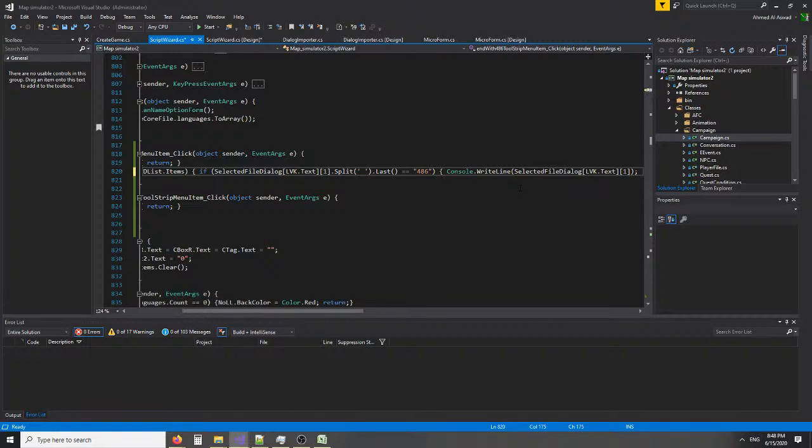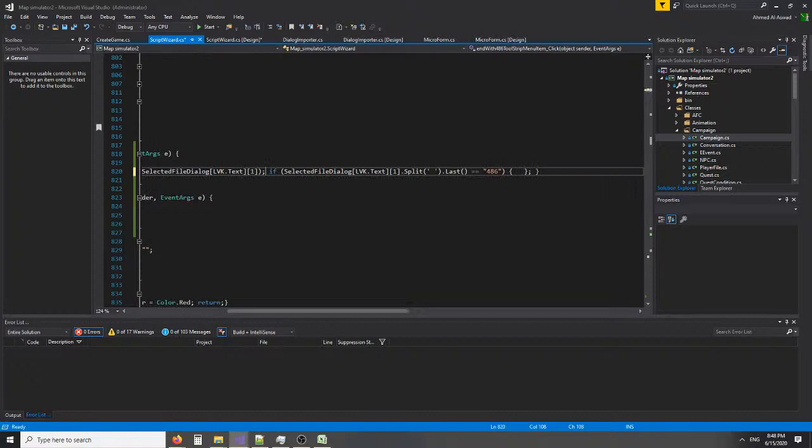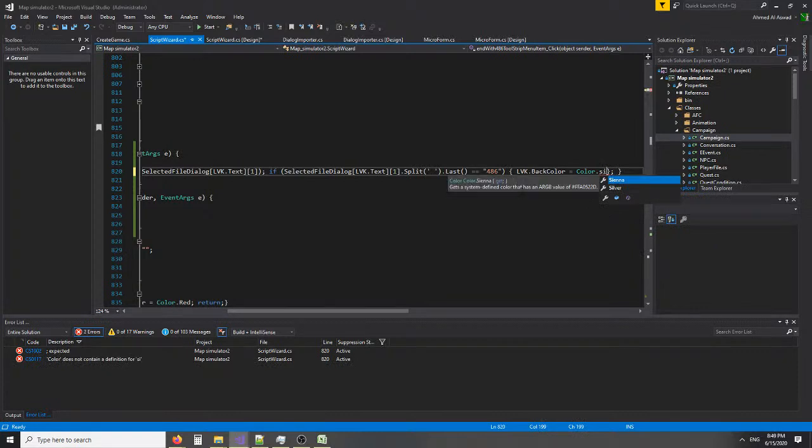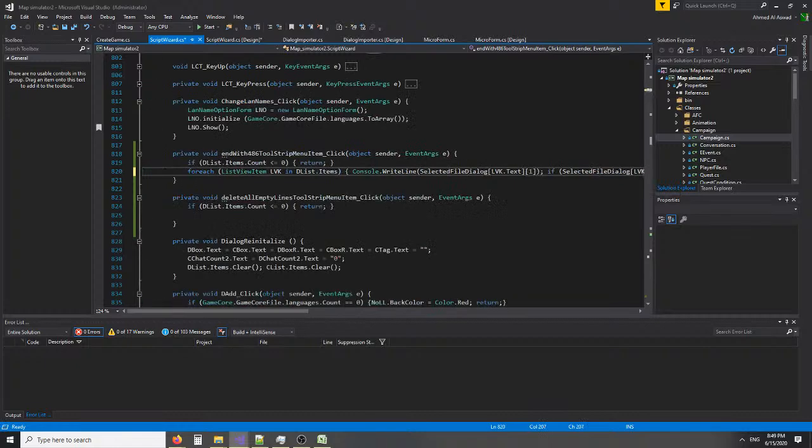Wait. LVK back color is equal to back color or color cyan. I don't know scene, but I meant cyan. Is there light cyan? Oh yeah. Great.